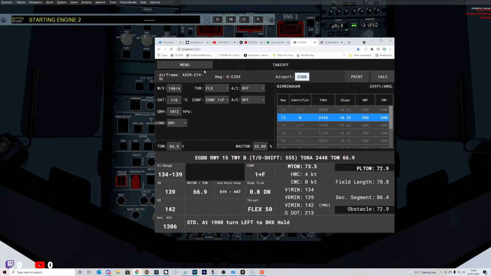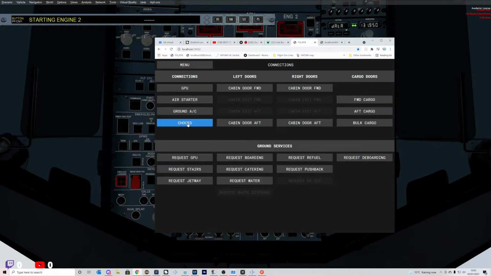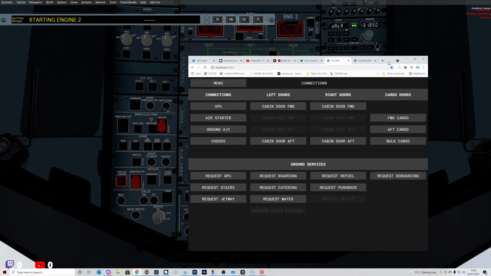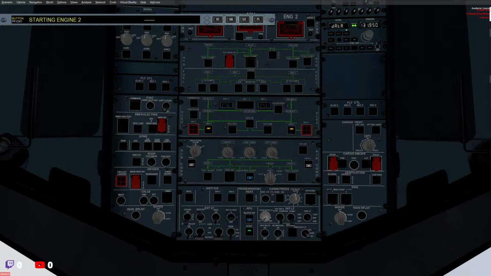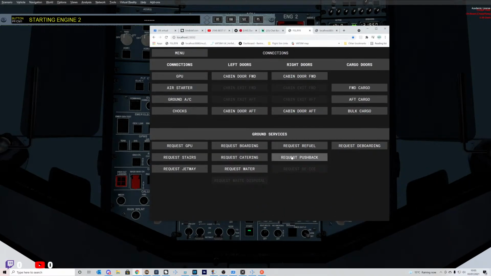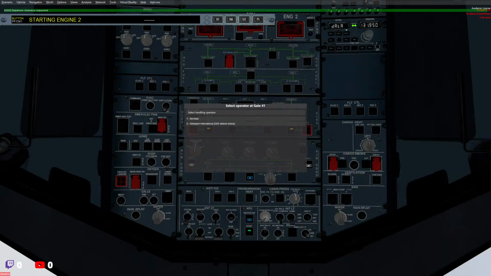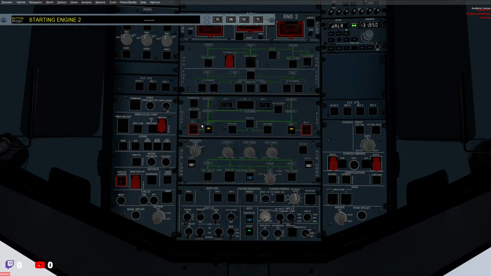So I'm just going to pop onto our EFB now and remove the GPU and the chocks, seeing as we are now ready to go. Actually, I could just simply click now, request pushback as well. Now this is the bit I don't know will work. We'll try, because I've just been playing with GSX. I had no sound on it last night, but we will see.